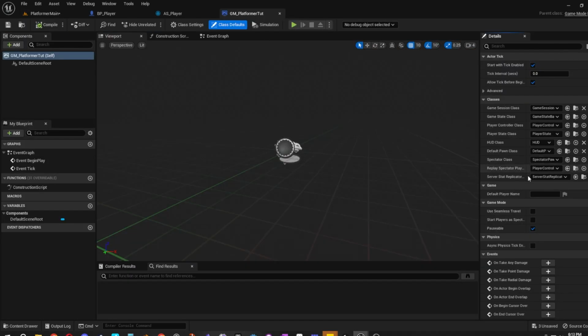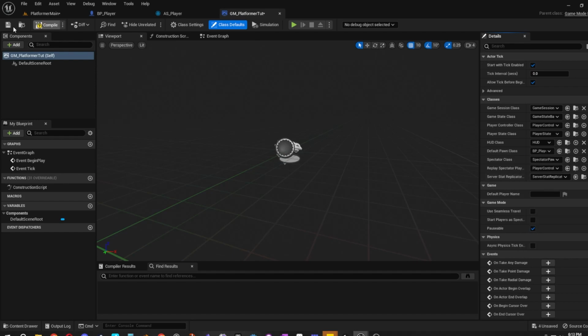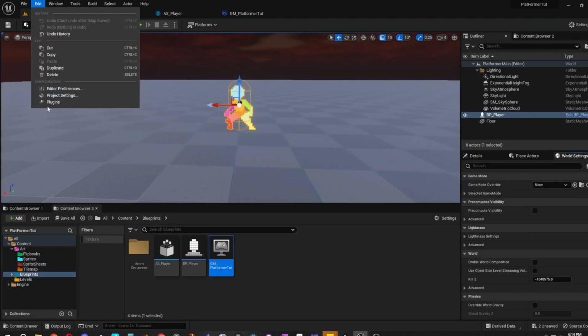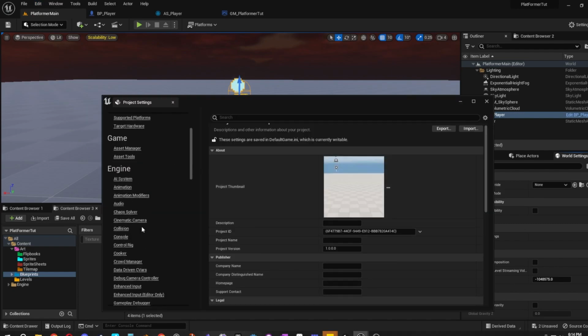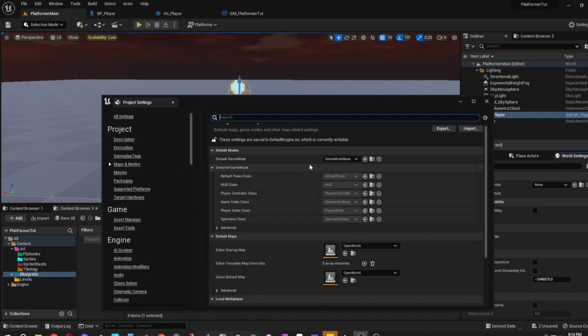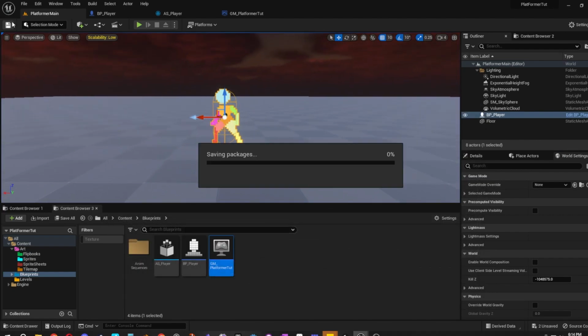You're just going to open it. Default pawn class, you want to change it to player. Compile and save. Edit, you want to go to project settings under maps and modes. At the top, right here, you want to go to default game mode, change that to GM platformer tut, which is the one that we just made. Perfect. Let's get some input in.